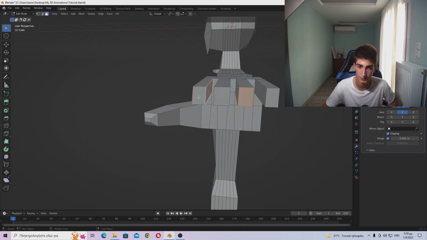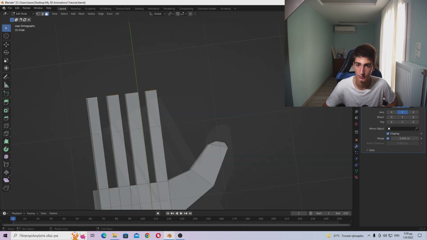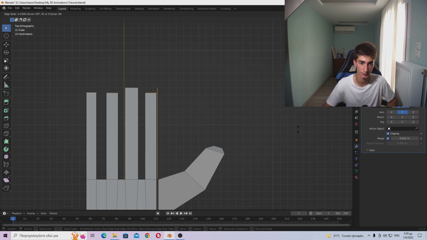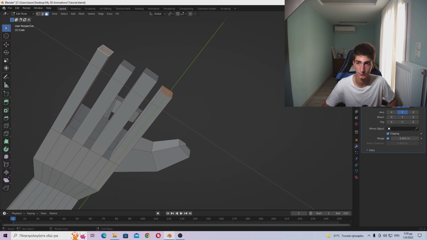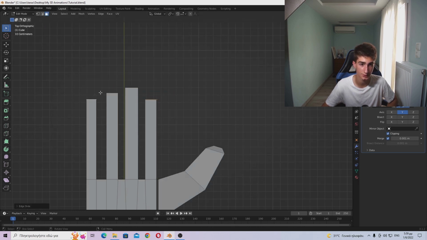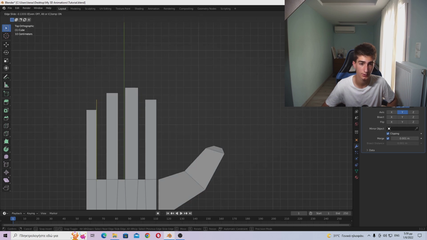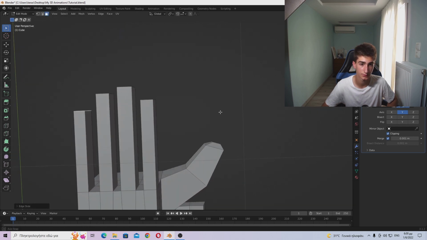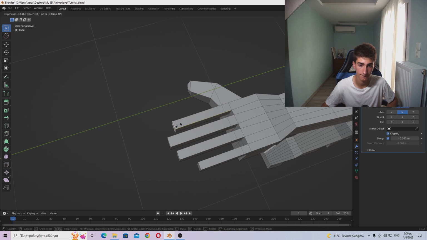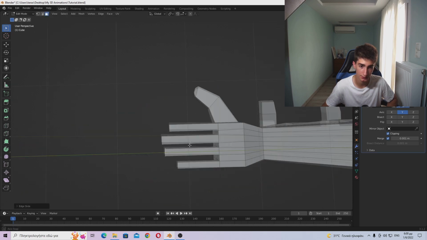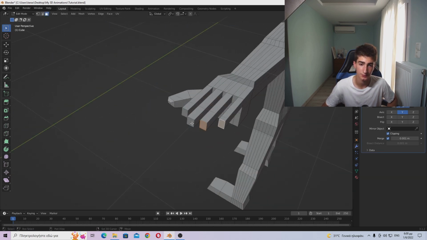Now just select all 3 of these and just double G about here. Now the 2 of these, double G. Now this little one over here, double G. You don't really need that much accuracy, or unless you do, it's up to you.